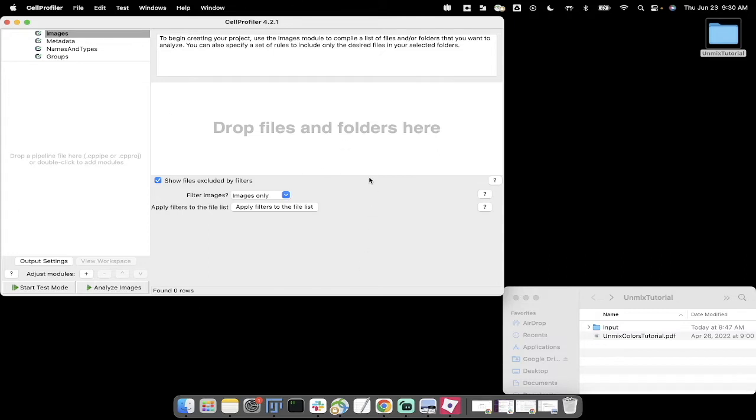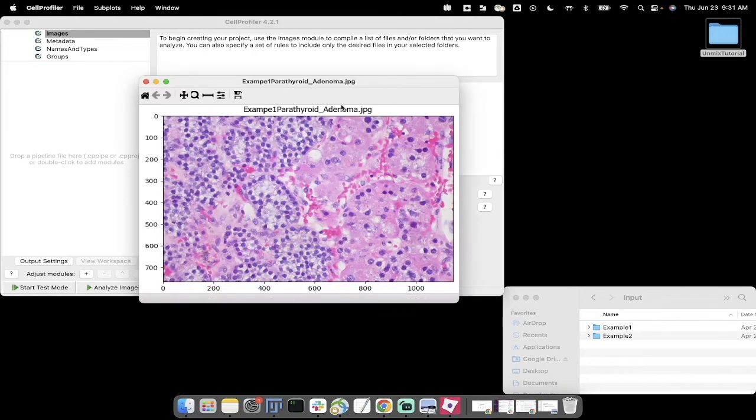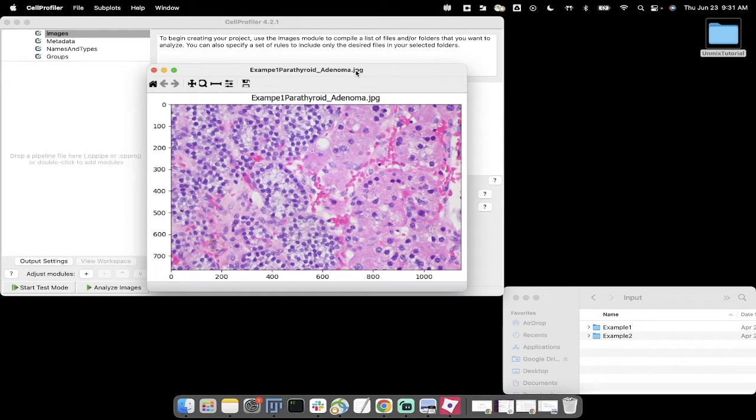Here we have the main view of CellProfiler. In this first module called Images, we can just drag and drop our files in this big region. After downloading the files from our repo, we can go to the input folder and drag and drop the entire folder called example1 to the Images module inside CellProfiler. Here we can just double click on this file and we're going to see our image.